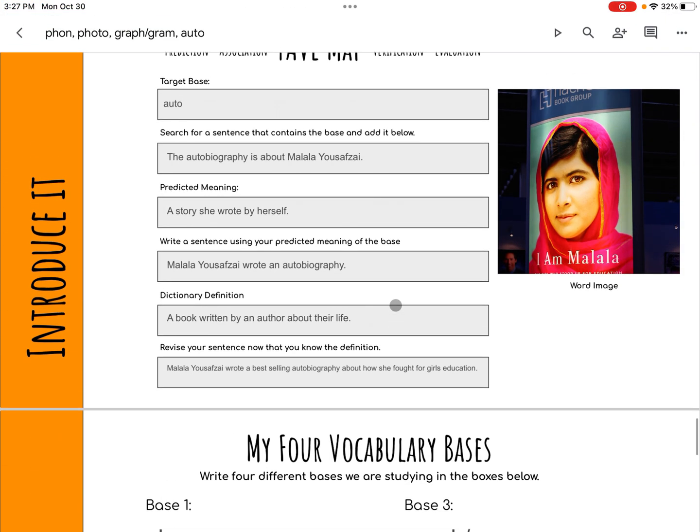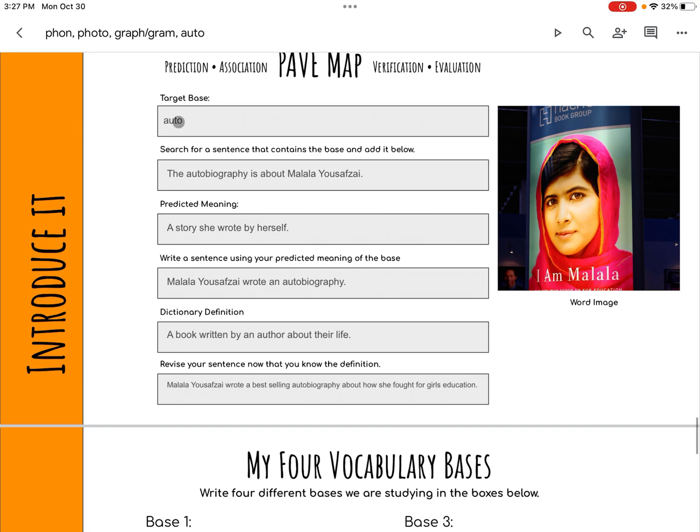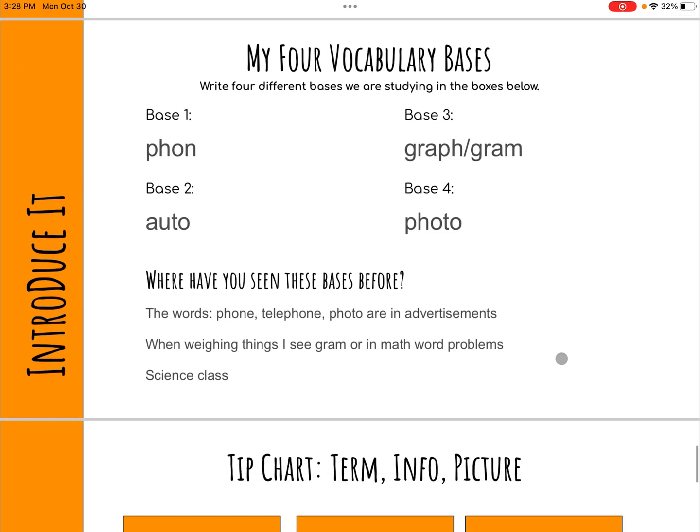The pave map, you start with a target base and then you search for a sentence and add it in. You predict what the target word is. So autobiography, you'd make a prediction of what that is. And then you write a sentence with that word in there. And you look up the dictionary definition. And if you need to, you could revise and improve the sentence with the predicted meaning. And you add in an image.